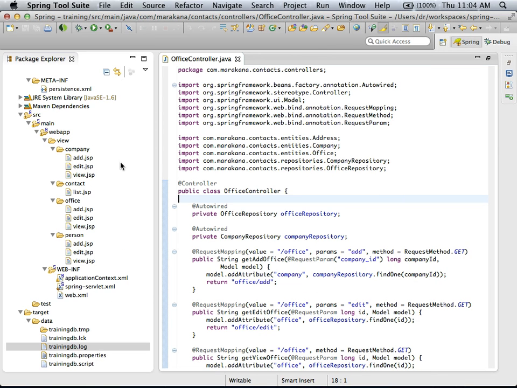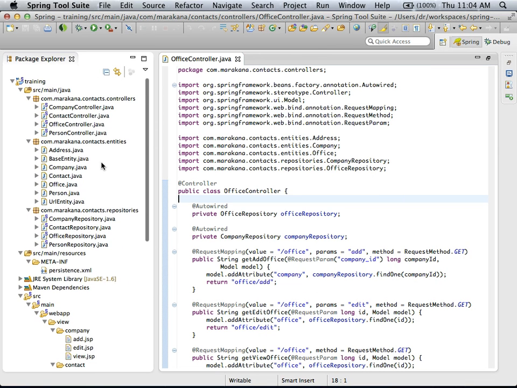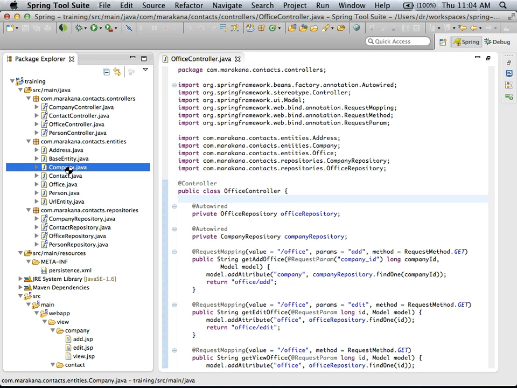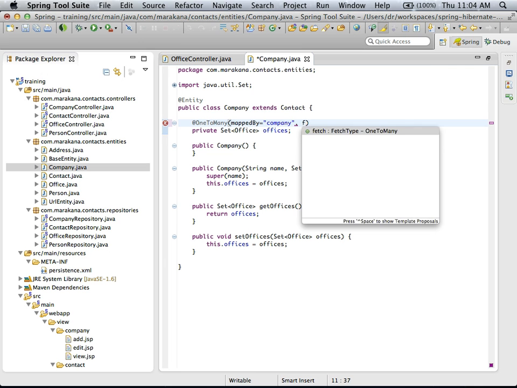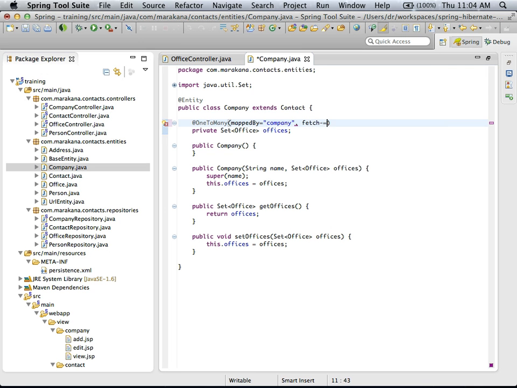So what do we need? You guys tell me. Eager loading where? In company, yeah, this one to many. We need fetch equals eager.